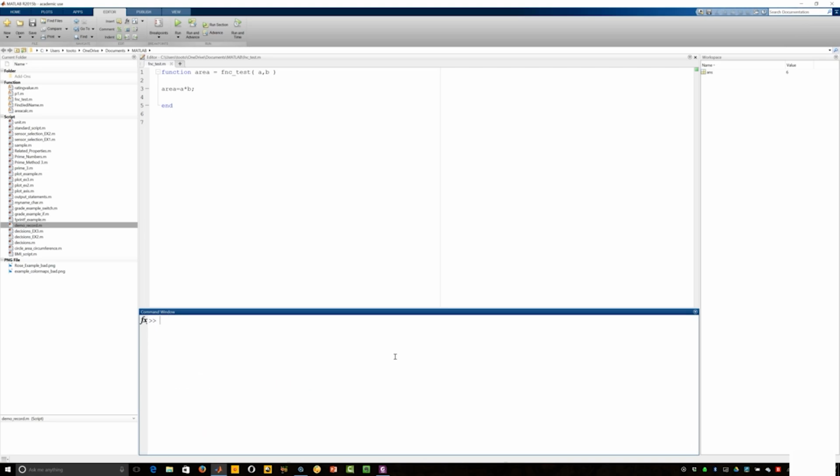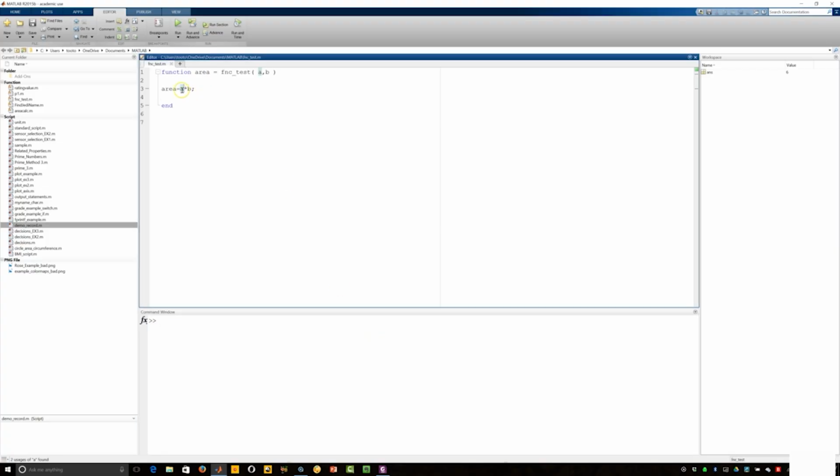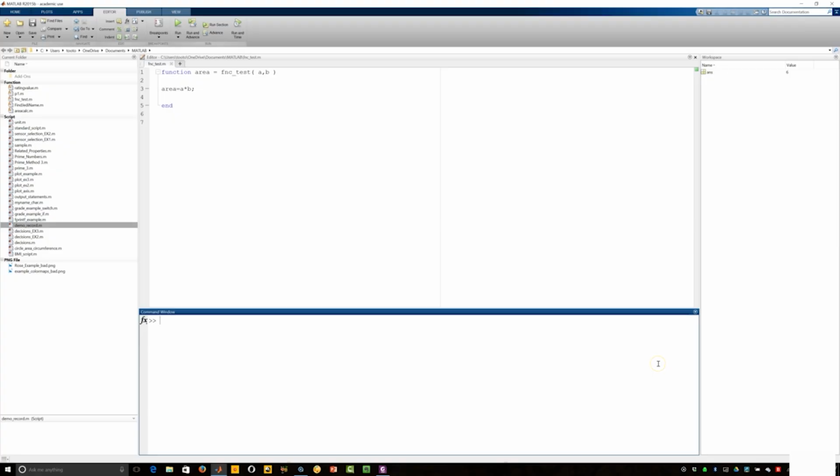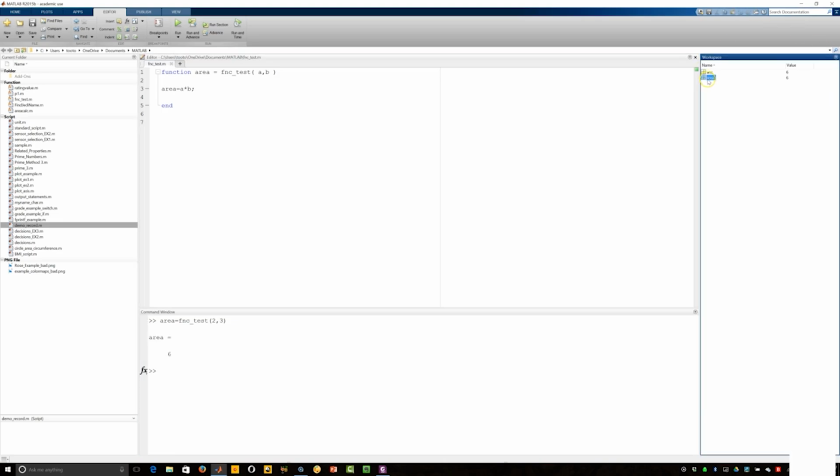Once MATLAB calculates this area, it will erase the value for area. In order to maintain that value, I can create an area variable and then put the value of FNC_test of 2 and 3 inside that area. So the area value will be 6 and the area variable is created in here.